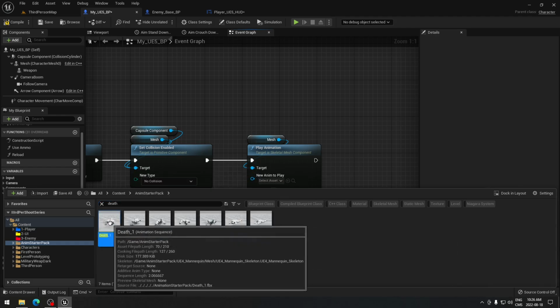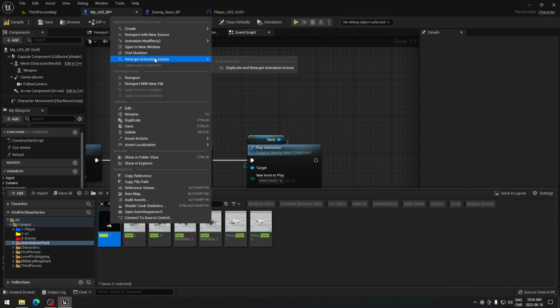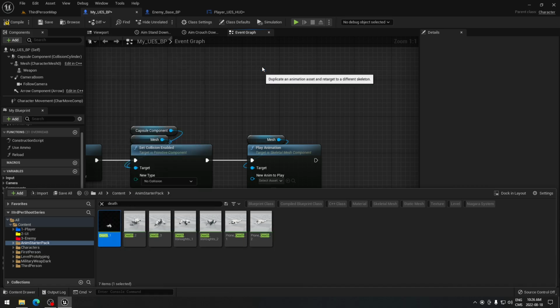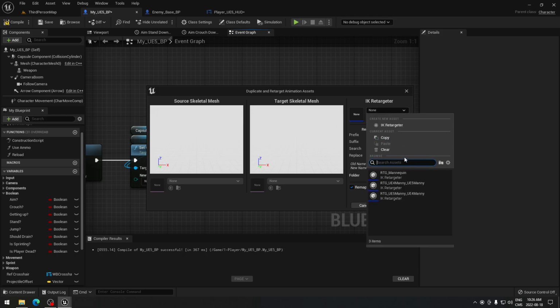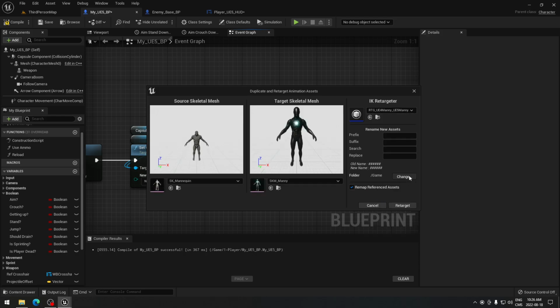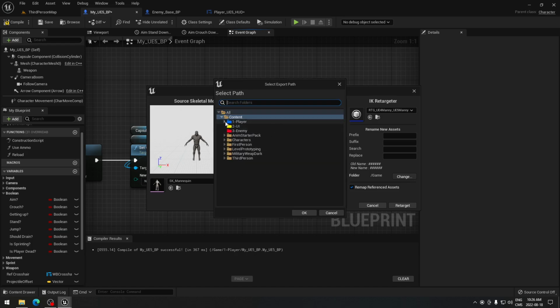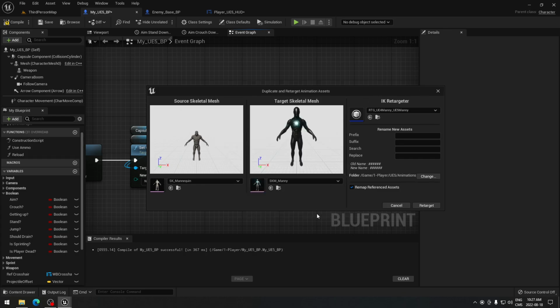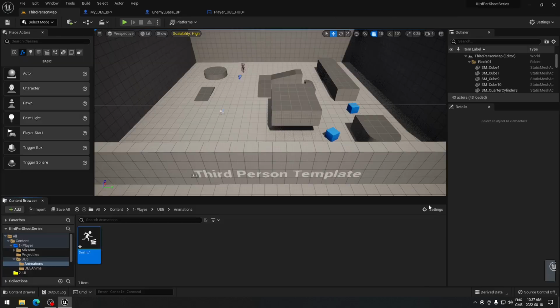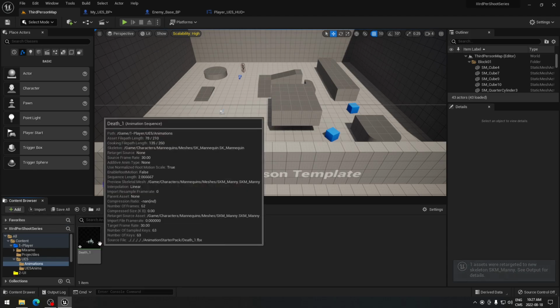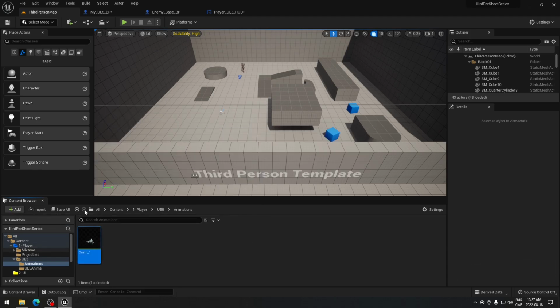So you can select the one you want here. So I'm just gonna select the first one, gonna right click on it, and I'm just gonna retarget that animation to the UE5. So UE4 to UE5 here, and I'm gonna change the location to this animation, and I'm gonna put it right here where it should go. So I'm gonna retarget this. Now I have my new animation here, so that's perfect. So I'm just gonna Control S to save that.